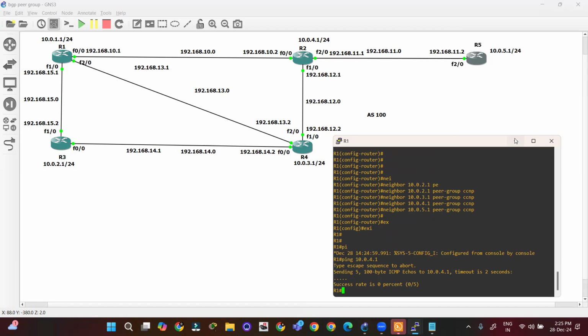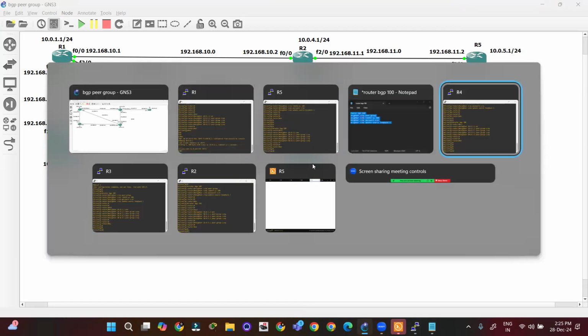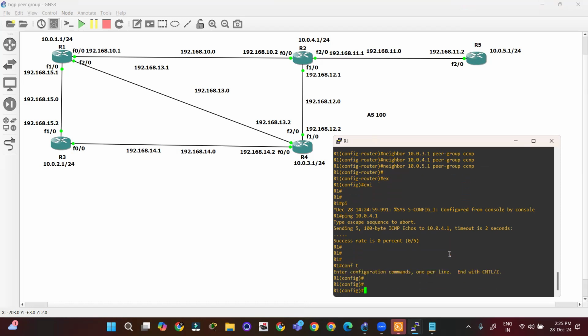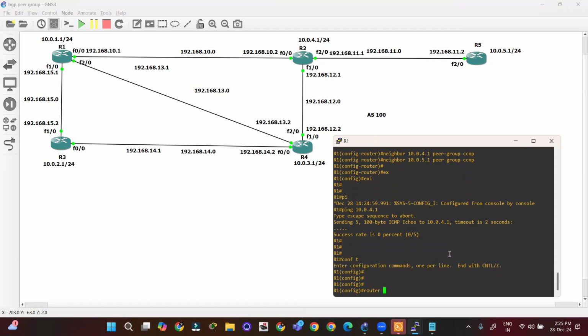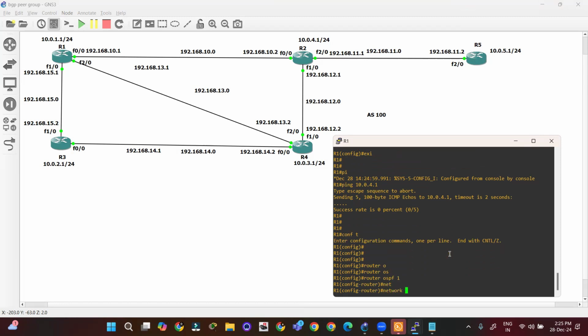The problem is reachability, right or not? Because we are dealing with the same AS number, we have to provide the reachability. So let's start with router number 1. Configure terminal. So router OSPF 1, network. I'm going to use the network 0.0.0.0 and 255.255.255.255. Area will be 0.